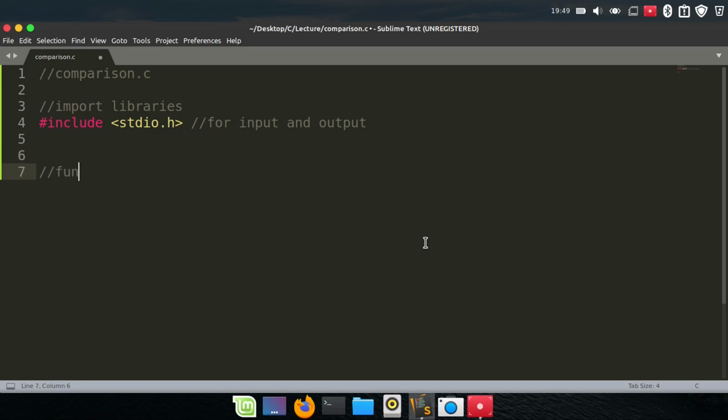All right, so next thing, I'm going to declare function main. Function main begins program execution. So we know what function main does. It begins program execution. Every C program should have a function main.